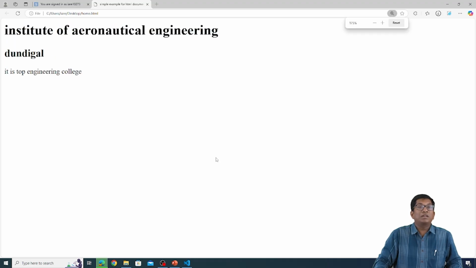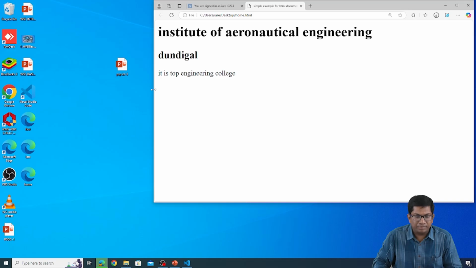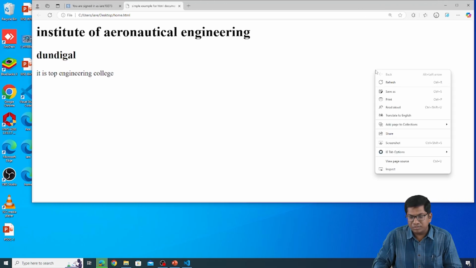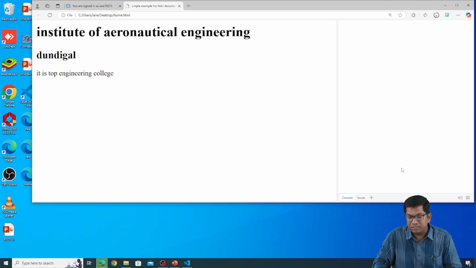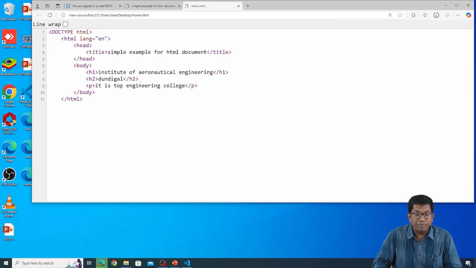So what did you write in the content? This one is using the H1 tag. This one is the H2 tag, and this is using the P tag. You can also see the source code by clicking on inspect element, or we can click on view page source code. We cannot edit, but we can view that source code.